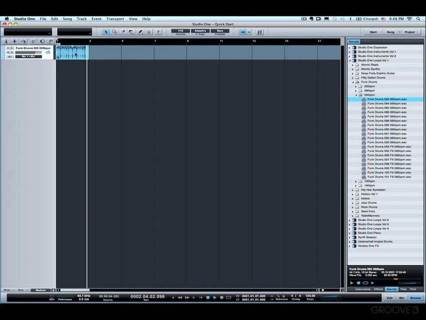I'm going to duplicate this drum beat a few bars with the D command. D will duplicate any event. And so the more times I hit it, the more of these that I get.